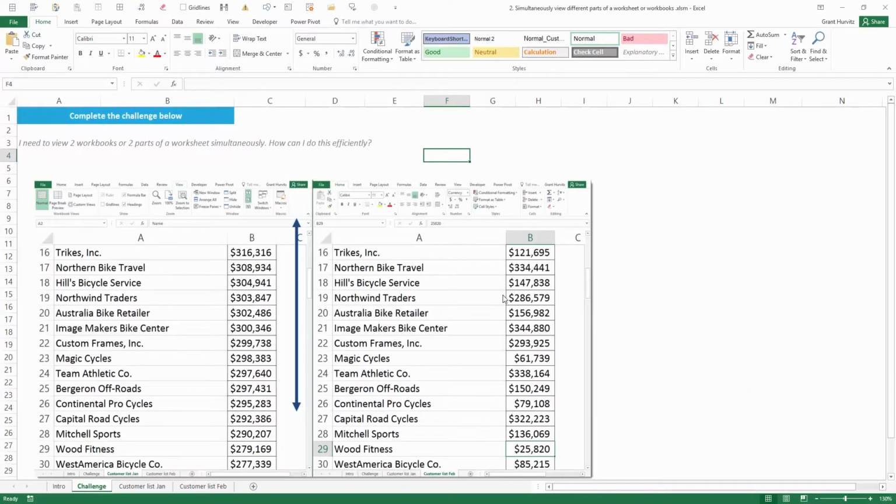In this video, I need to view two workbooks, or two parts of the same worksheet, simultaneously. And even more than that, I would like, as I scroll on one of these workbooks, for both of these workbooks to actually scroll simultaneously.